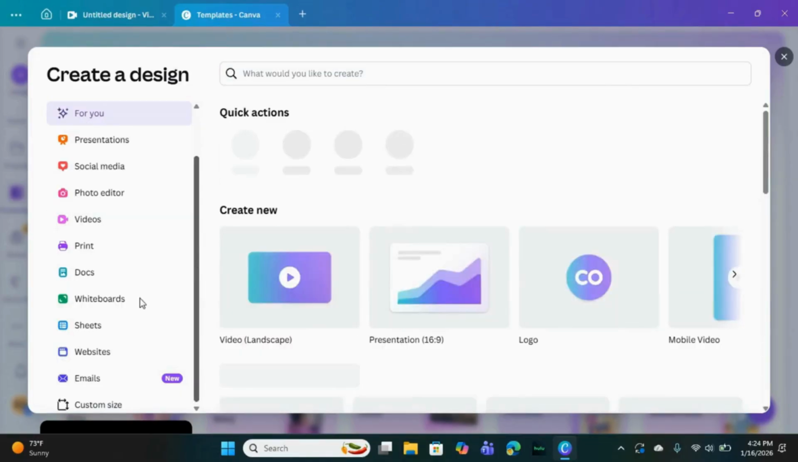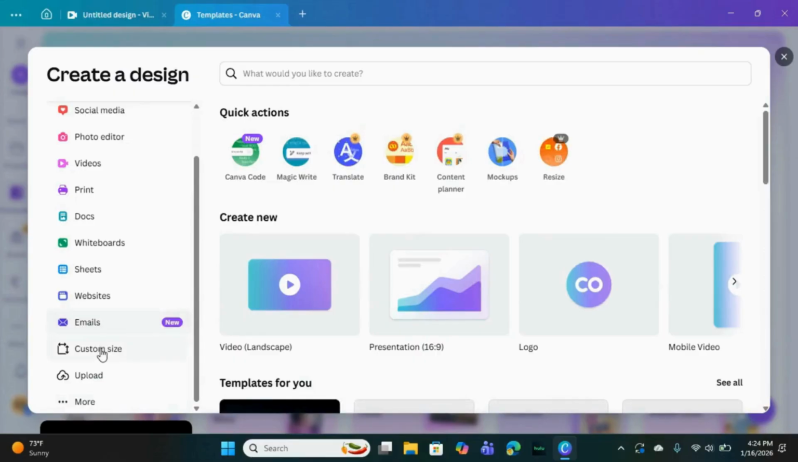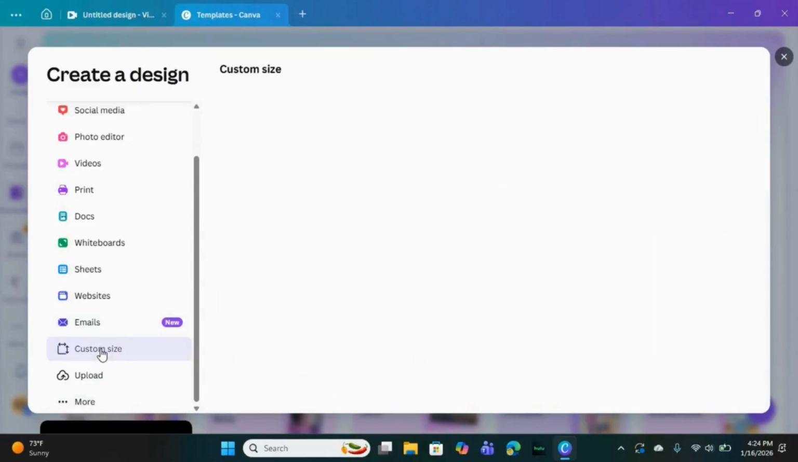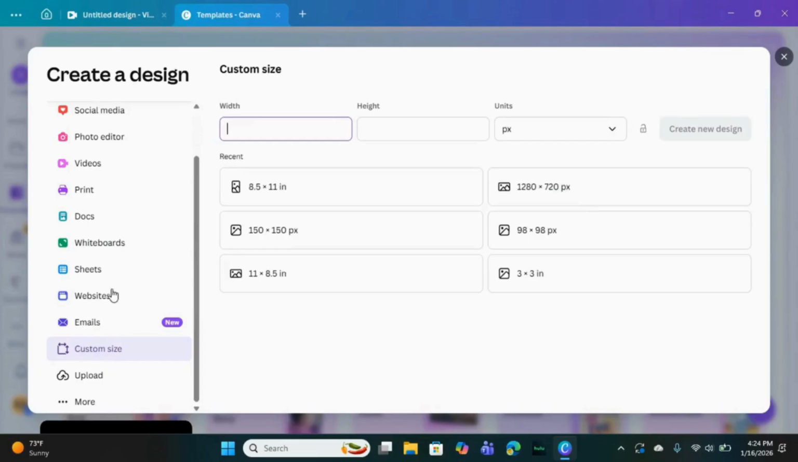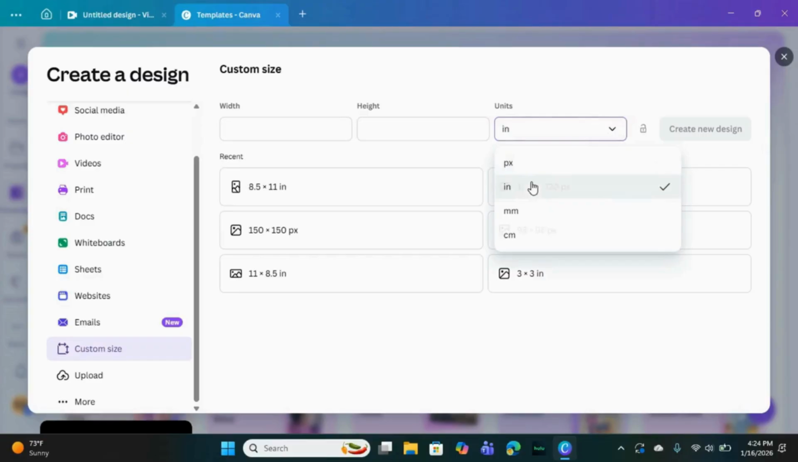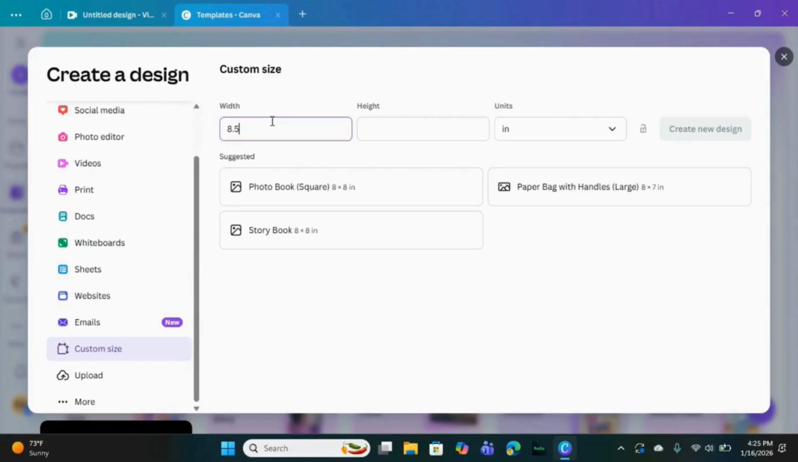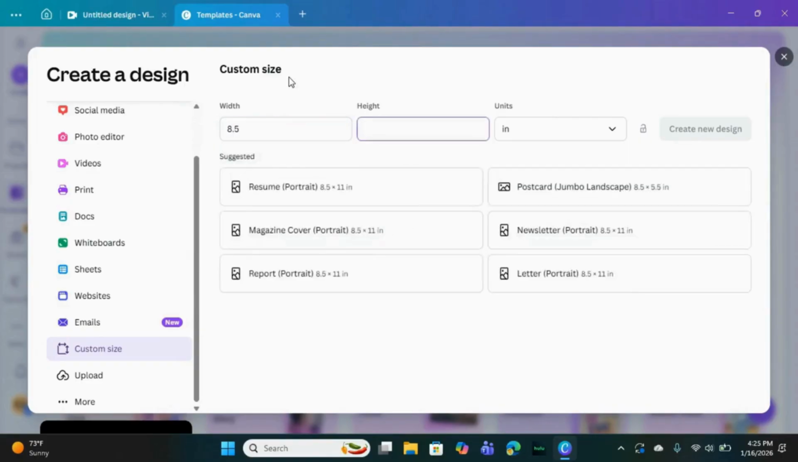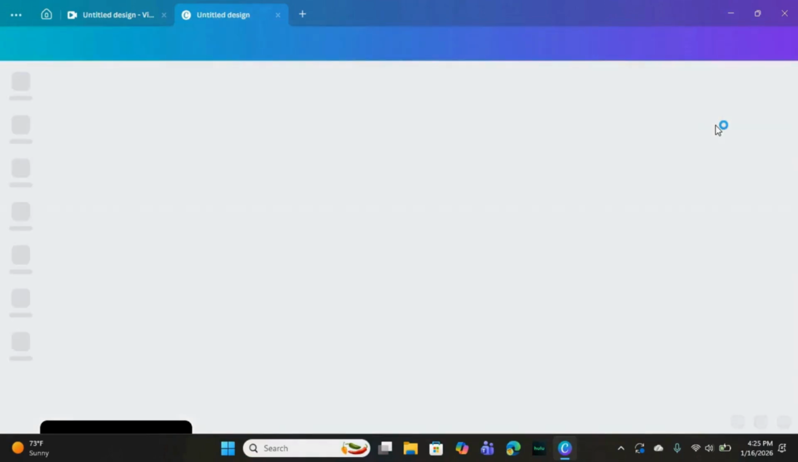We're going to go to custom size. We're going to go to inches, and we're going to type in 8.5 by 11, create new design.